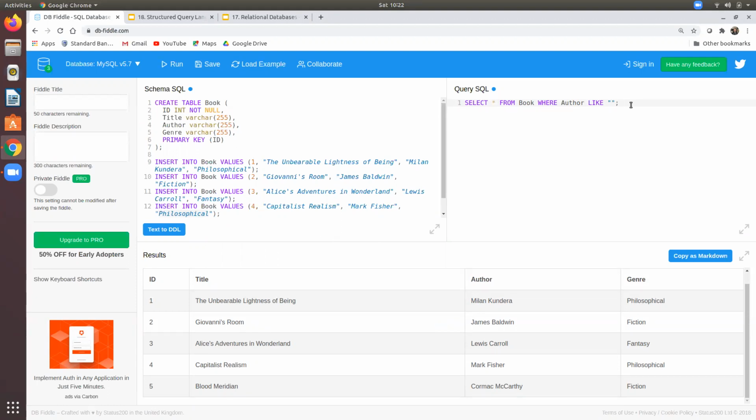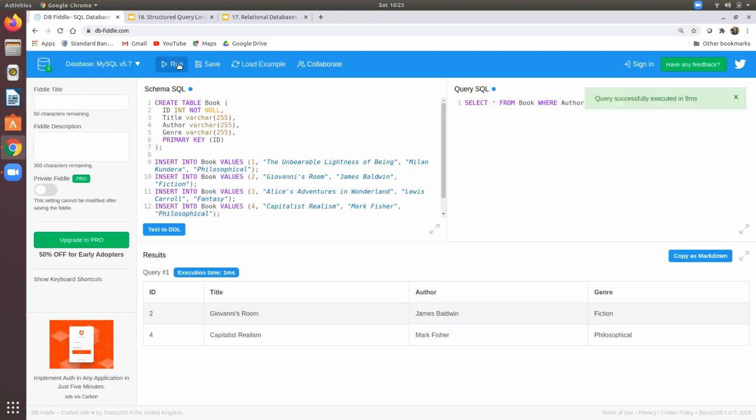So you can see if we said underscore A percentage sign. What is that saying? What pattern does that define? We've got underscore A percentage sign. Let's run that. So what did we have here? We got James Baldwin and Mark Fisher.